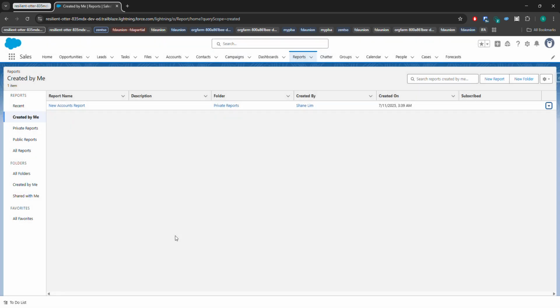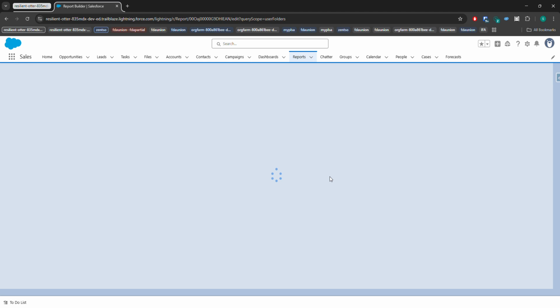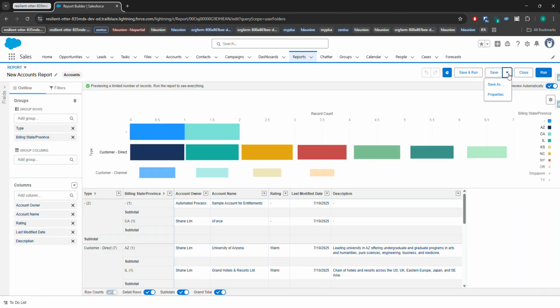However, you may want to keep the original version in the private folder and save a copy to the reports folder because maybe you want to keep using that as a template, or there are other changes you want to make with it and then save another copy. So in this case, we're going to click on it. We're going to click edit, and we're going to click save as.